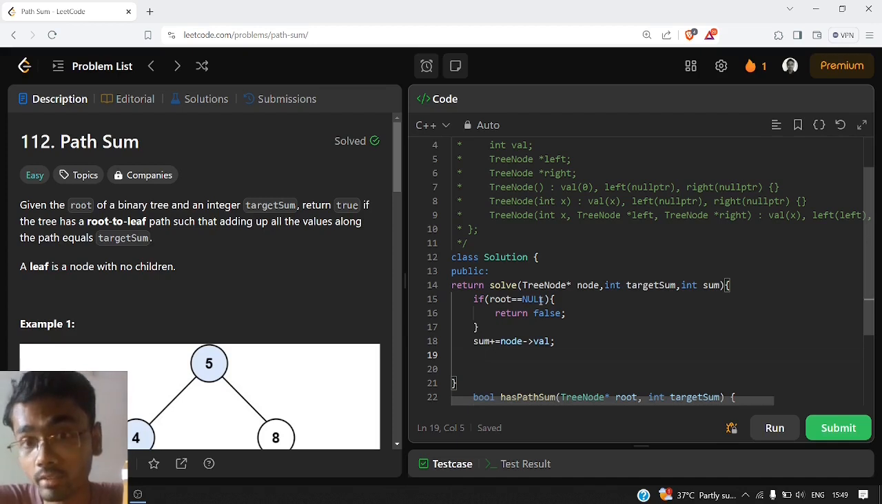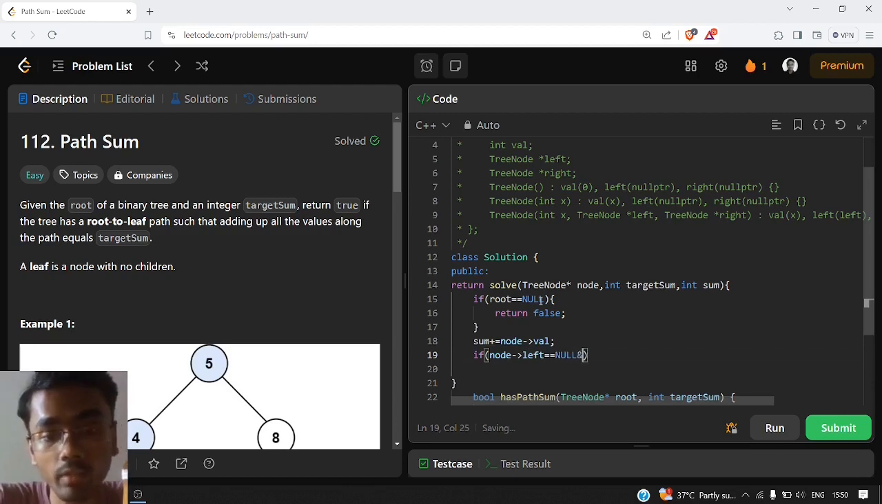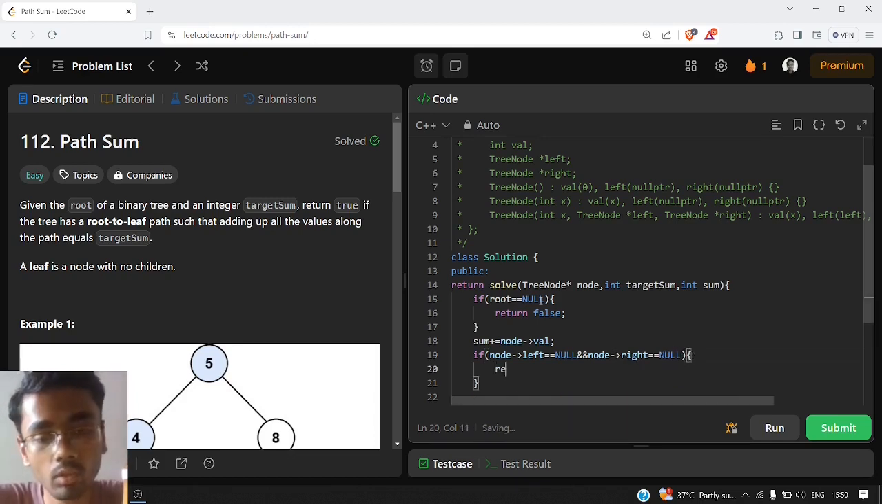And now we will check if the current node is a leaf node or not. How can we check that? Obviously, if it has no children, that means no left child and no right child, then it is a leaf node. So if the node's left is equal to null, as well as its right child is also pointing to null, that means it is a leaf node. So we will return true from there because we got one valid path.